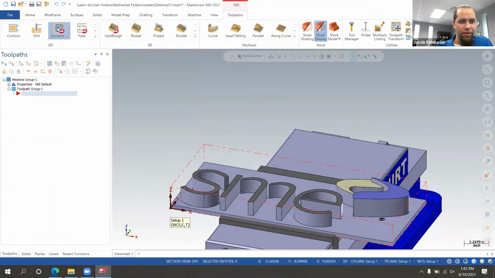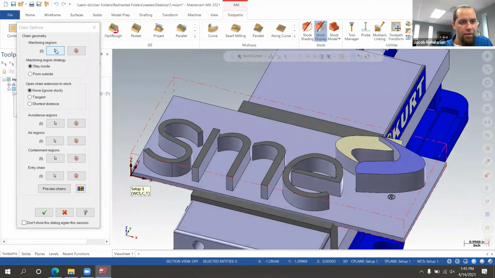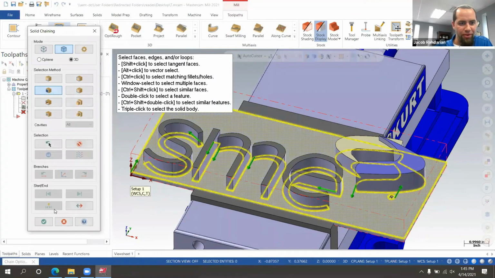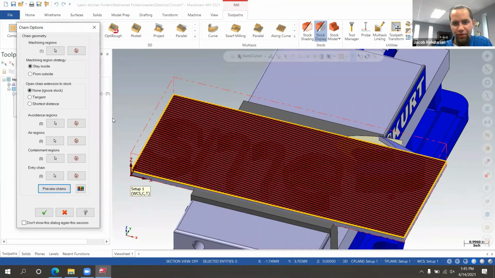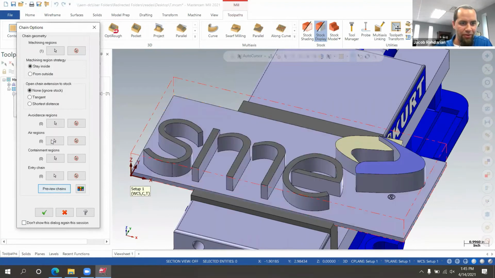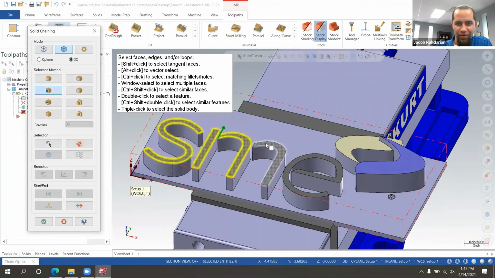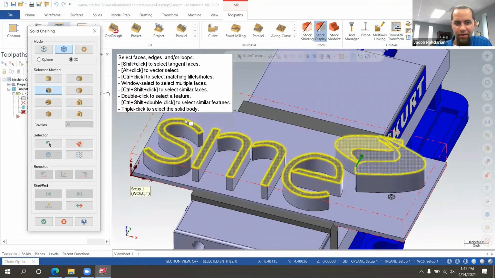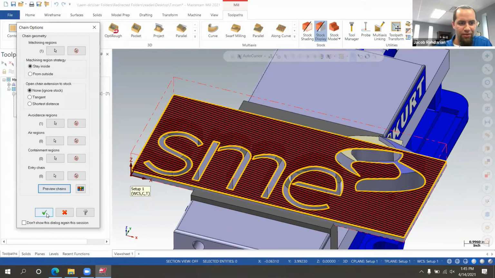Now we'll go ahead and do 2D dynamic. Machining regions, that would be this one. Now we want to take a preview. It's going to cut this whole slab. That's not what we want it to do. We want to avoid certain regions, obviously. We do not want to cut all of that. Make a preview that again. That looks a lot better.